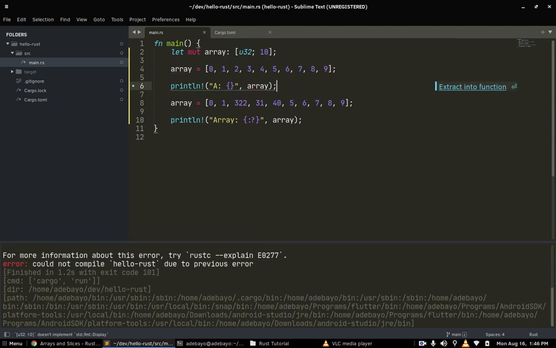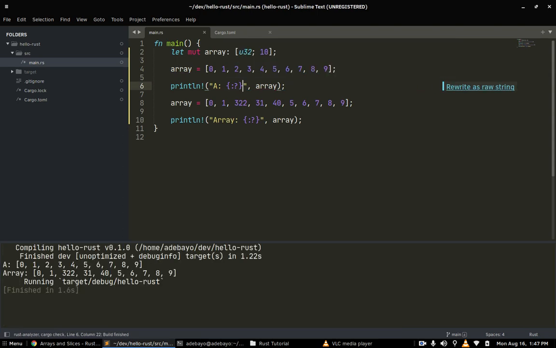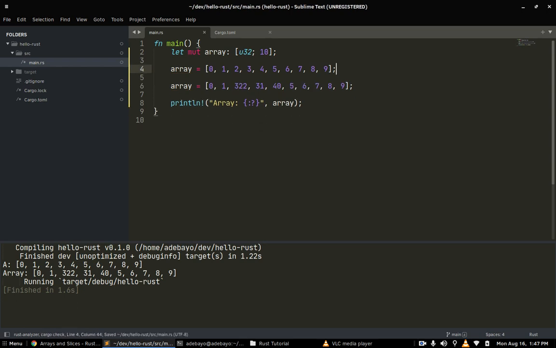And let's try this again. Oh, we need to use that debug thing. And now this should be fine. As you can see, A got printed first and then the array got printed second. The reason this was crying at us is because we just initialized, we assigned a value to this and then we're assigning values to this again, and that's why it was complaining.